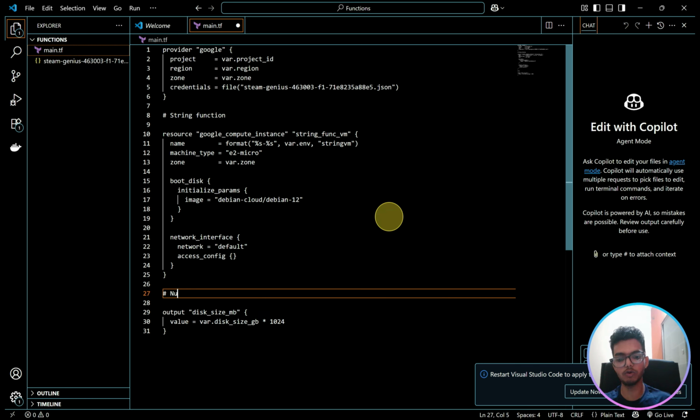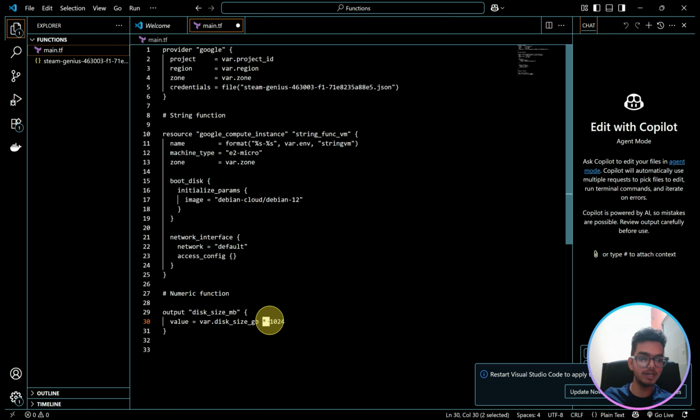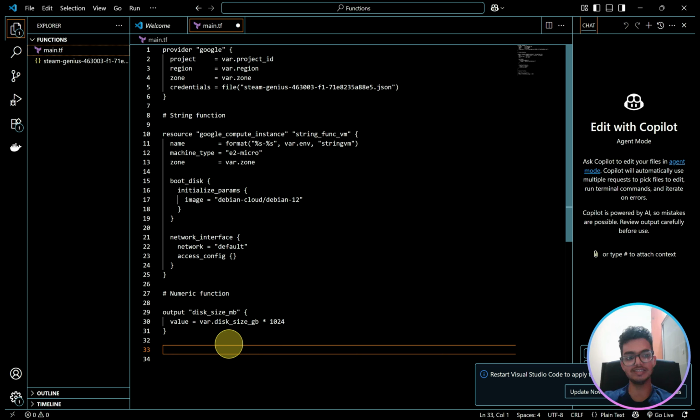The next function I am going to look into is the numeric function. Here you can see I'm adding the disk size to the output. Generally, disk size will be in GB. Now using the numeric function, I'm going to convert that into MB. Here you can see the multiplication sign. That is the numeric function. The numeric function is helpful in calculating sizes, in cost optimization, and other use cases.